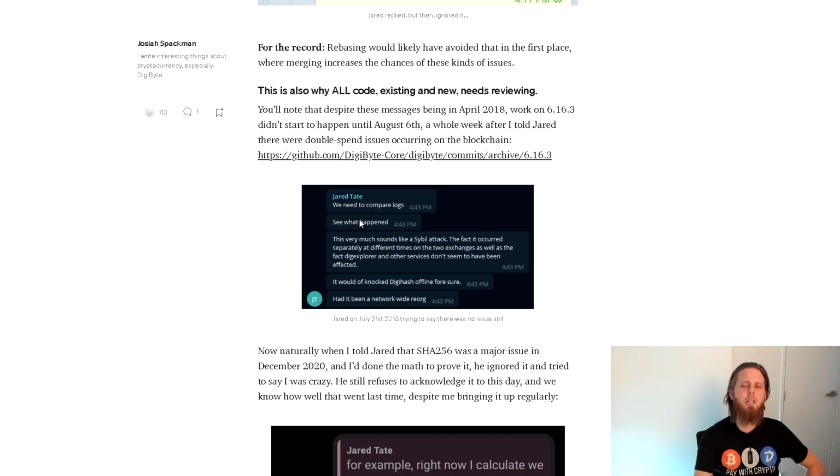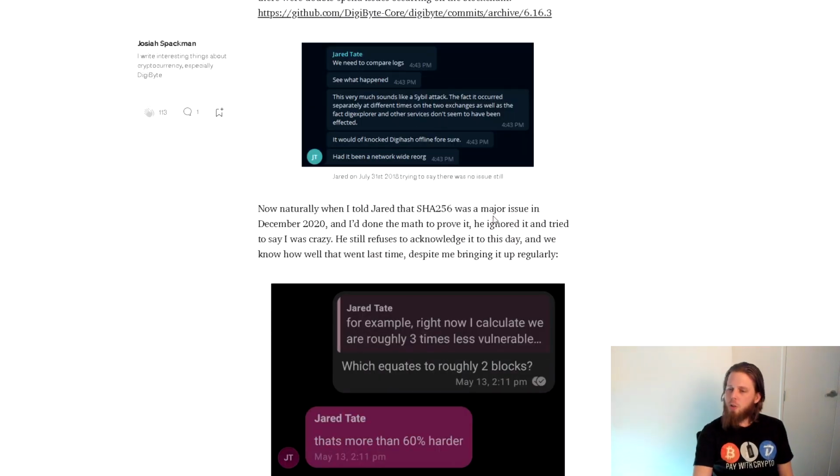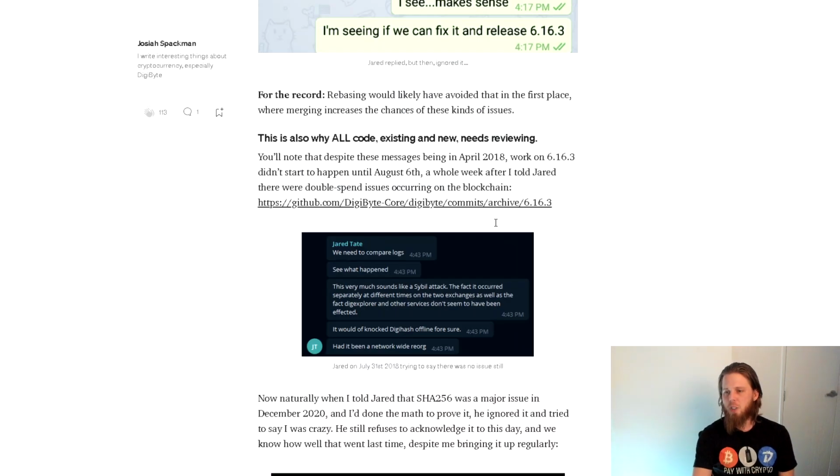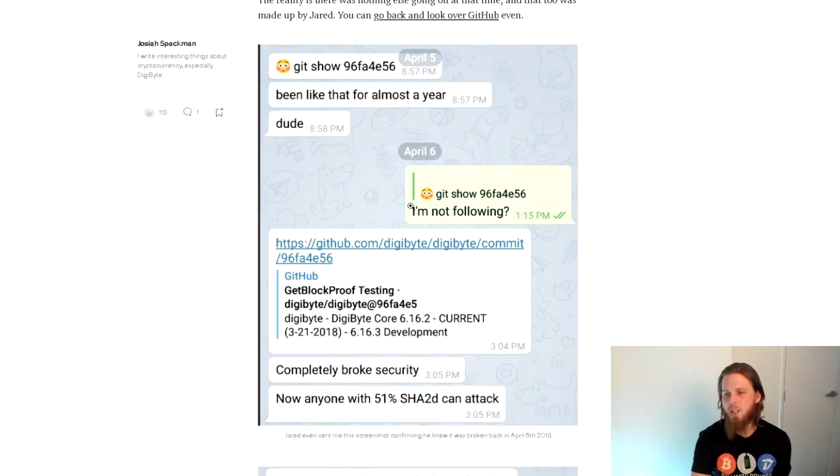You said, we need to compare logs. We need to see what happens. This sounds very much like a Sybil attack. And it wasn't. And it took a week of convincing him. And then finally he admitted that, yeah, we'd been double spent, because he found these older messages that he'd forgotten all about and he hadn't done anything about.